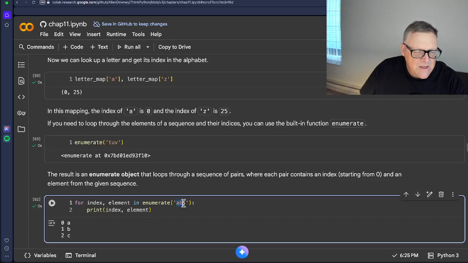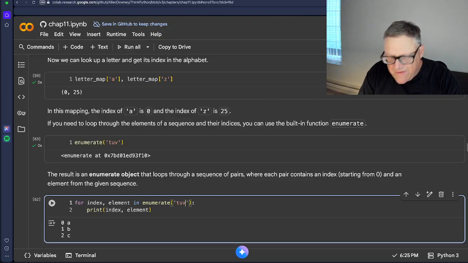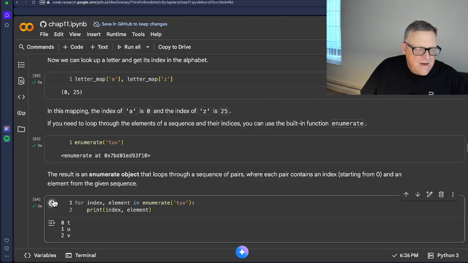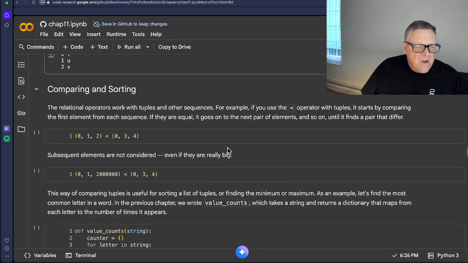And now TUV. There, and now you can see it's just started counting at 0. So this is not connected to that map up there, although it happened to look similar. Okay. All right. And you can compare tuples and other sequences.